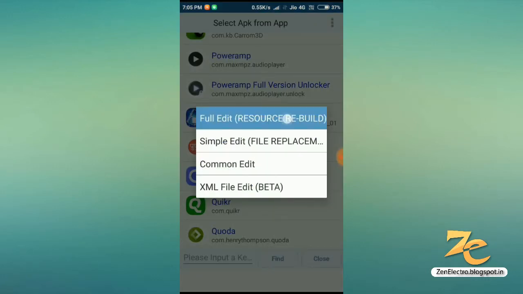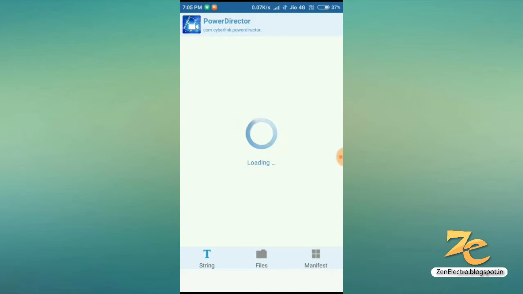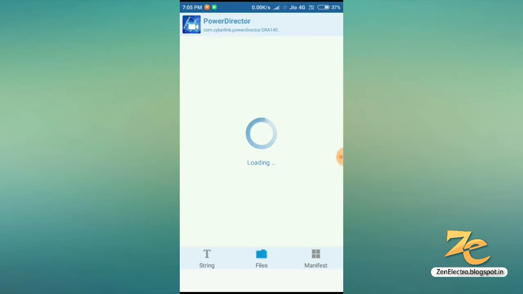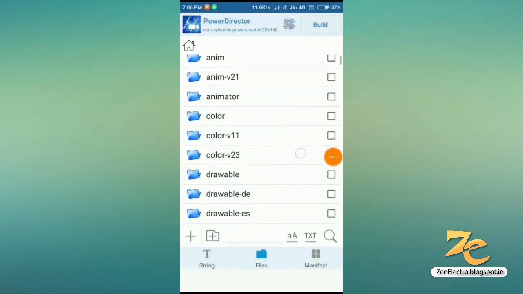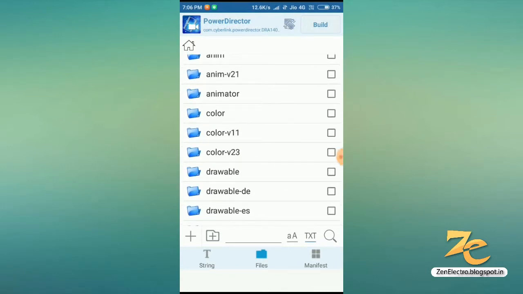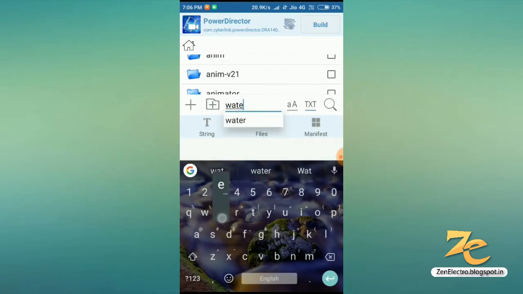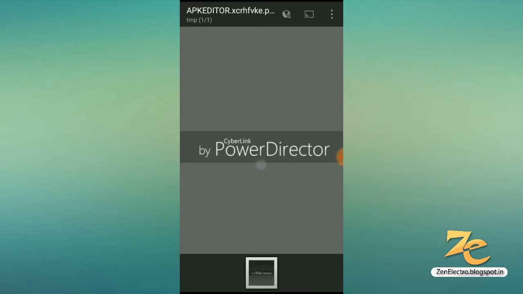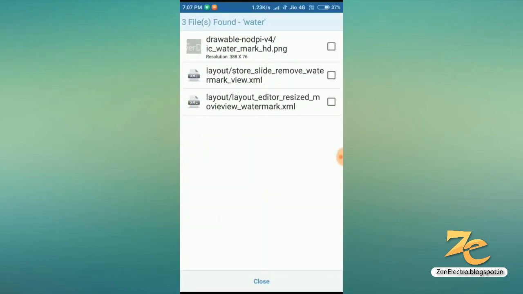Select Full Edit Mode. Go to Files. Search for water. Make sure both options near search icon are up. Extract watermark image.